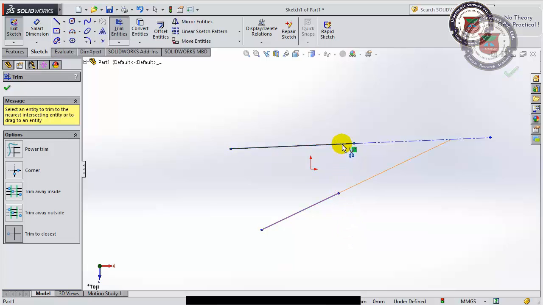Let me show you once again. I want to extend this line. I have chosen the trim to closest command. Now I have left clicked my mouse on this line, and I am keeping my left click pressed and going to the second line. As soon as I go to the second line, I release the button of my mouse. So now you can see the line has extended to the linear extension of this line. This is trim to closest.